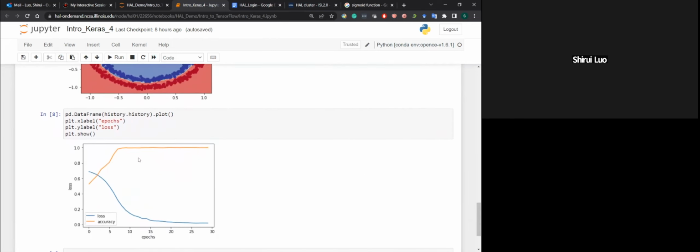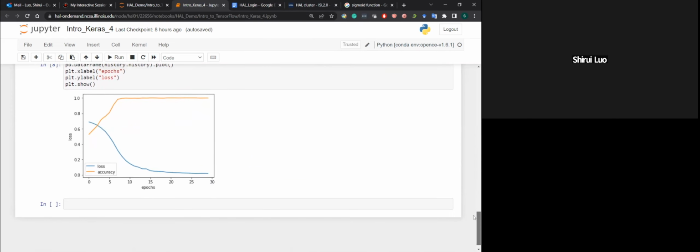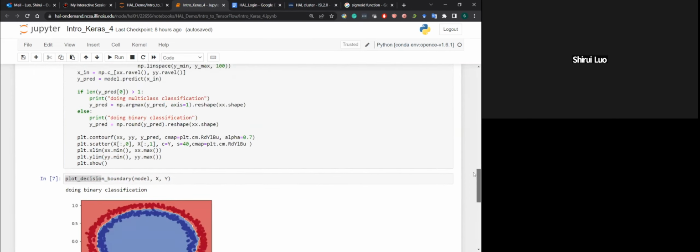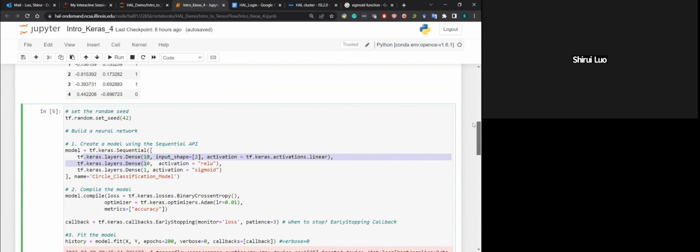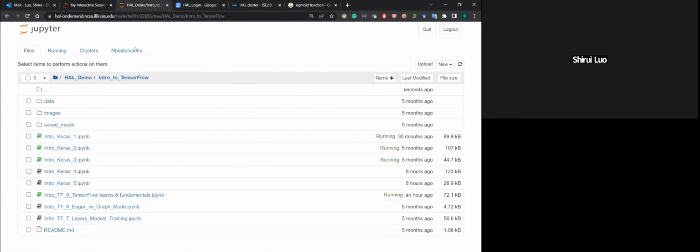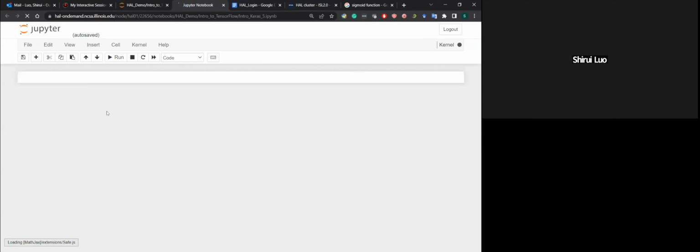Similarly, we are plotting the loss and accuracy against the epochs, and you can see the model performs quite well and converged after about 20 epochs. So this is an actual example of how you can use it for classification. Let's move to the next one. Oh, before I move on, do you have any questions for this classification example?